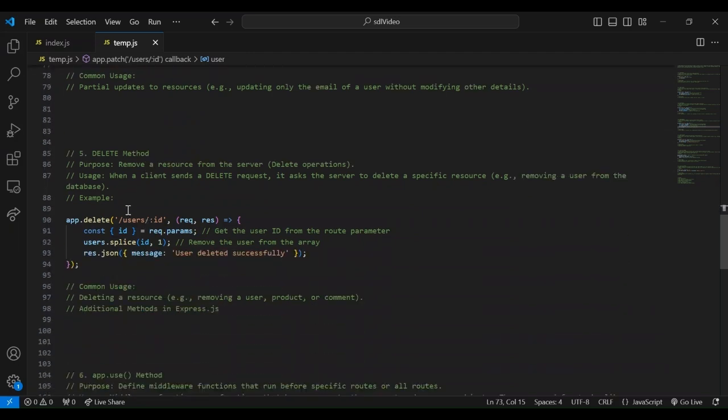Now we have the delete method. So what's the purpose of this delete method? Remove a resource from the server. Like when a client sends a delete request, it asks the server to delete a specific resource. Like if you want to delete something from our server, it could be anything. Then we will use the delete method to remove it from the server.